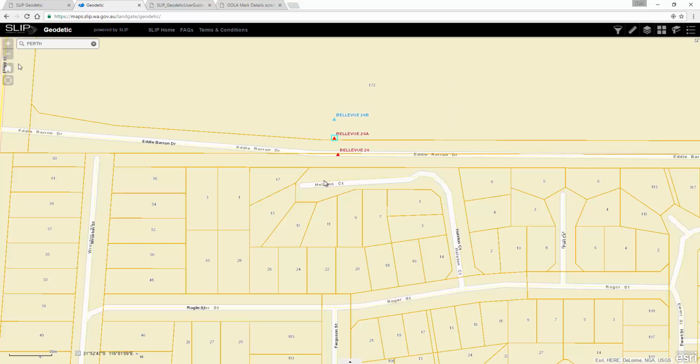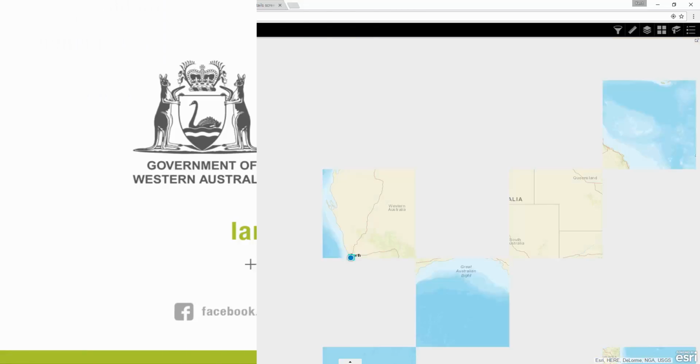That concludes my overview introduction to SLIP. I hope you enjoy using the SLIP Geodetic portal.